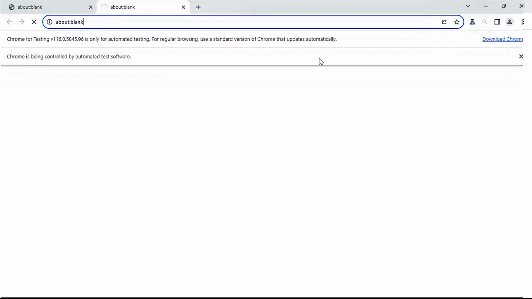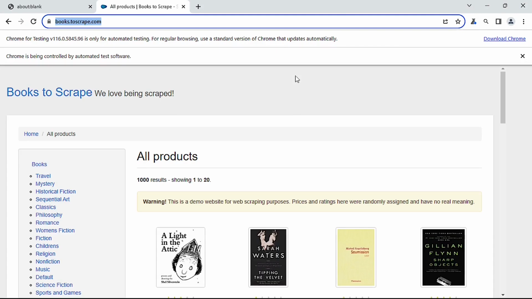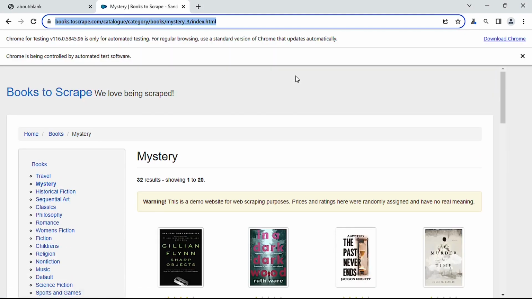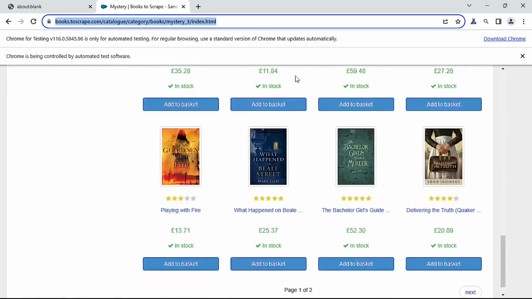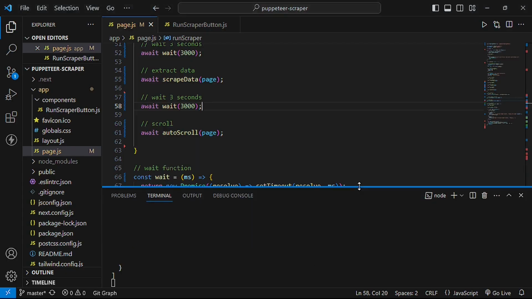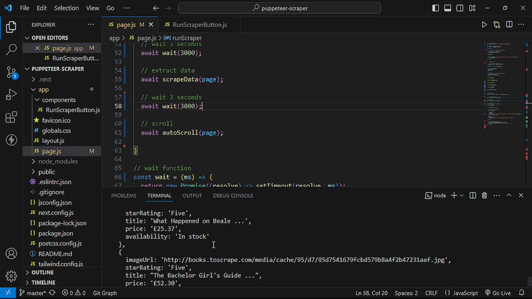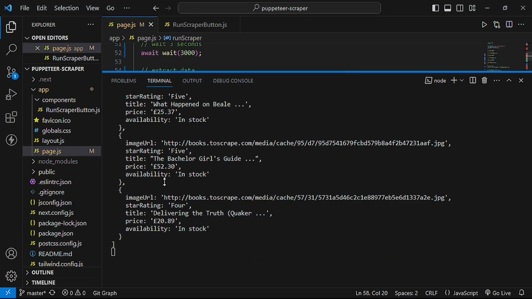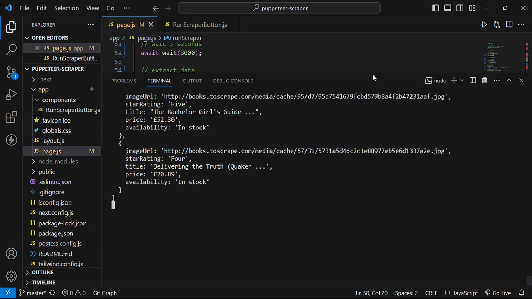Here's the browser, website, and it clicks on Mystery. Waits a couple seconds, and then it scrolls down. Perfect. Close the browser. And if we check the console down here, we see that our books have come in. Okay, good.